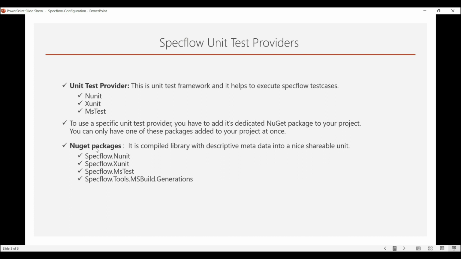When we are talking about the NuGet packages for Specflow, we have different types of Specflow NuGet packages. One is Specflow NUnit. If you want to use the NUnit test provider in your automation framework, then you need to download this NUnit NuGet package. And similarly there are Specflow XUnit and Specflow MS Test. So these are the different NuGet packages provided by Specflow. Whenever you want to use any of the unit test providers, you need to download these NuGet packages in your automation framework or project.